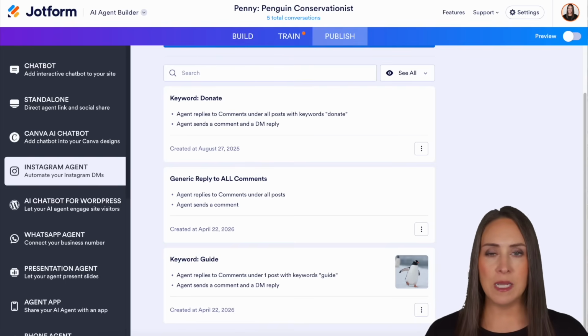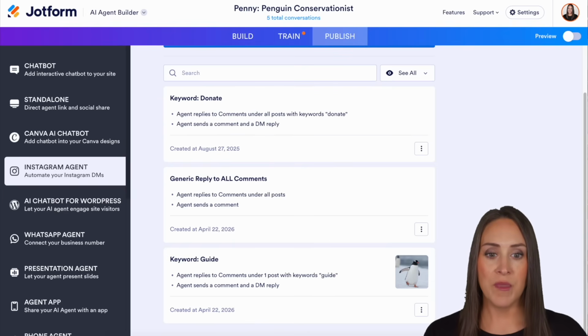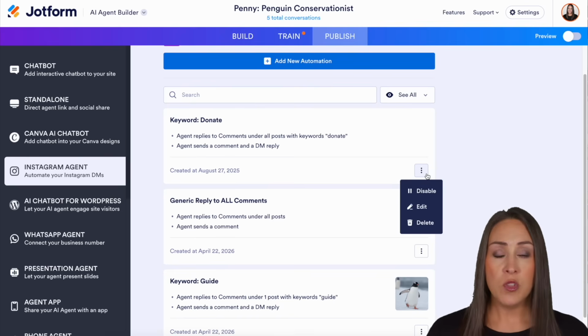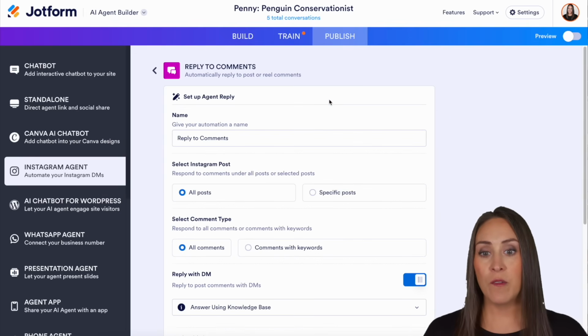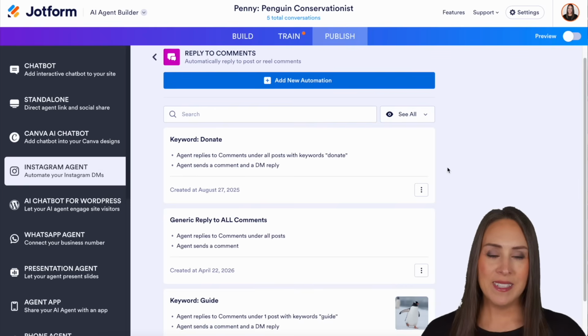So it's very simple to go in and have multiple reply to comments within your Instagram agent. And if for any reason you need to disable one, you can absolutely do that. If we need to edit, very simple to do that. Or again, if we need to add a new one, you can add as many as you like. And it really is as simple as that.